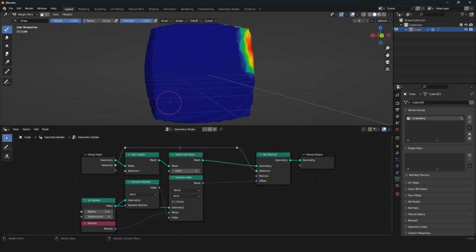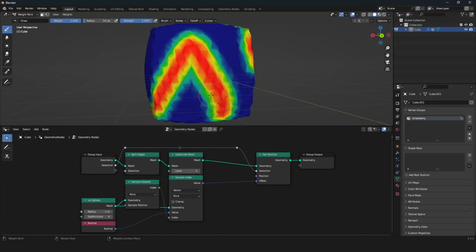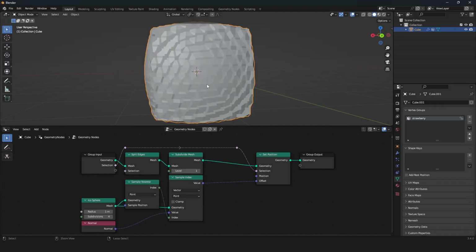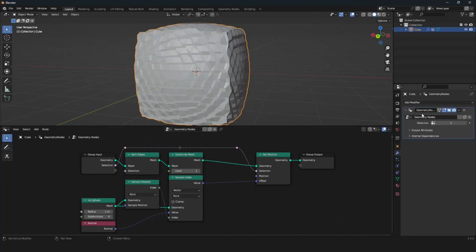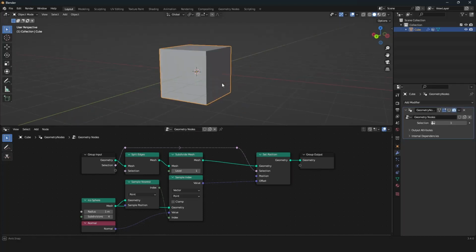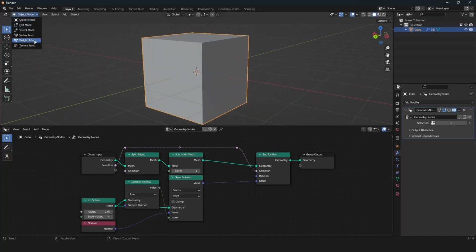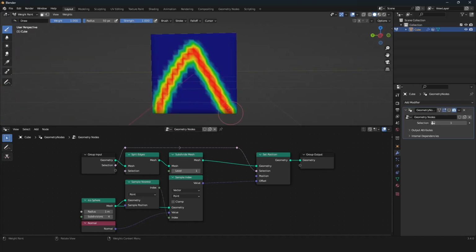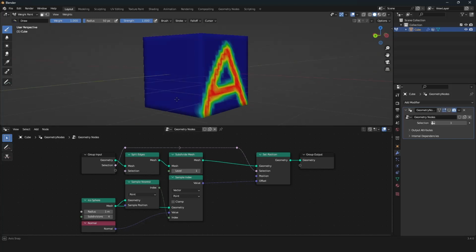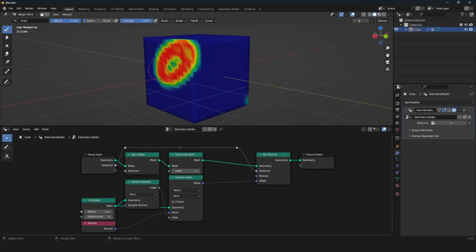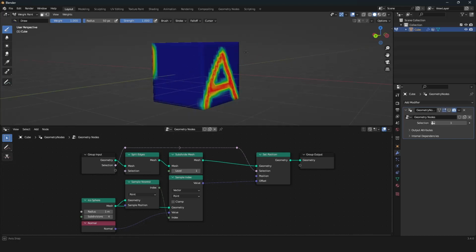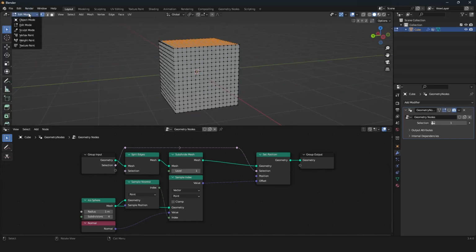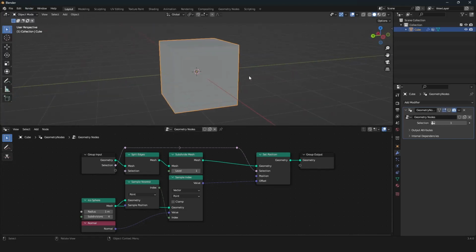And also let's paint a little A here. It's a little strange because we still have the geometry nodes enabled. So quickly disable it, and now we can properly paint. So let's paint an A here, and let's paint a little here. And now we have our vertex group, and we can now import this inside of geometry nodes.